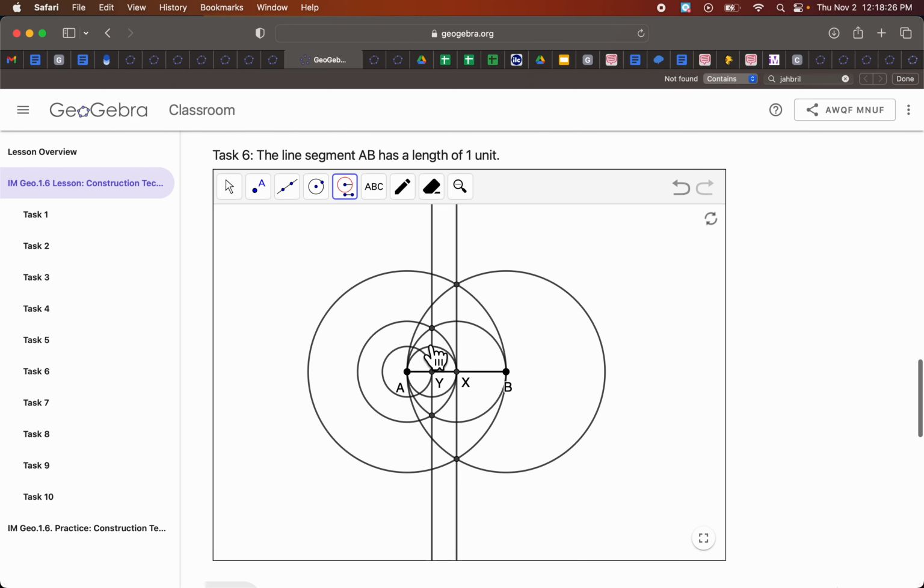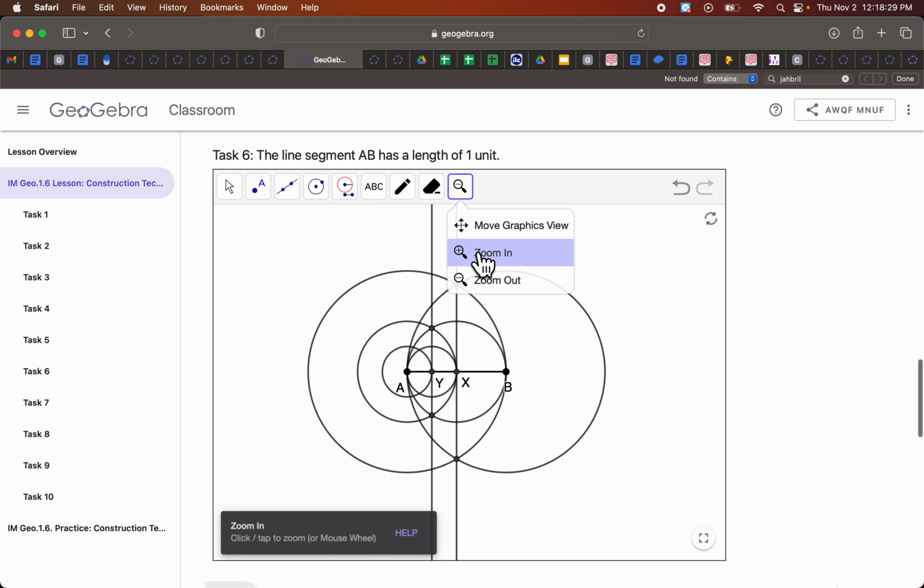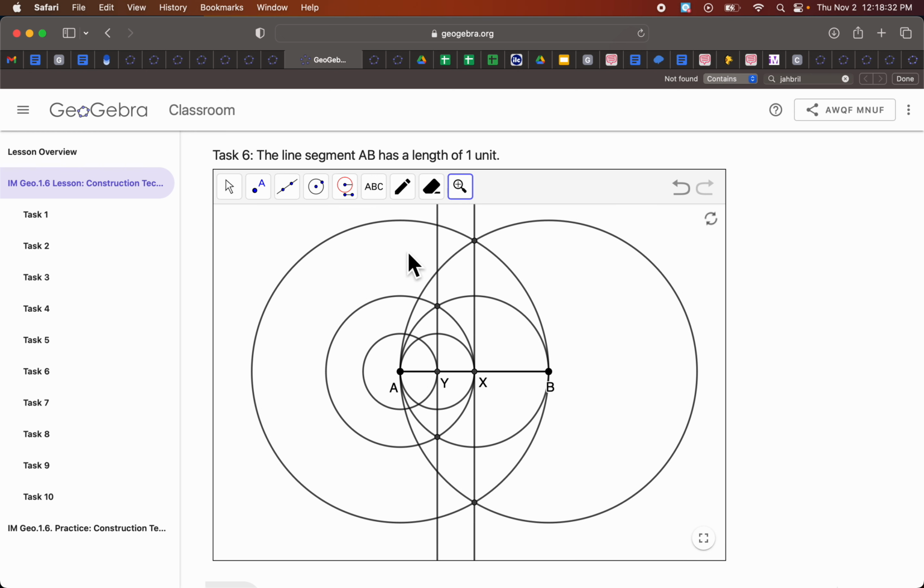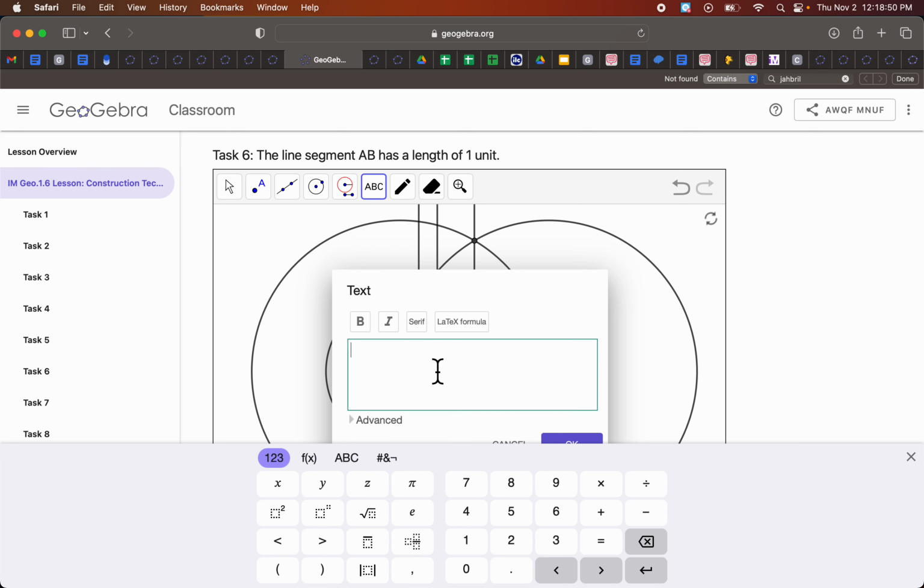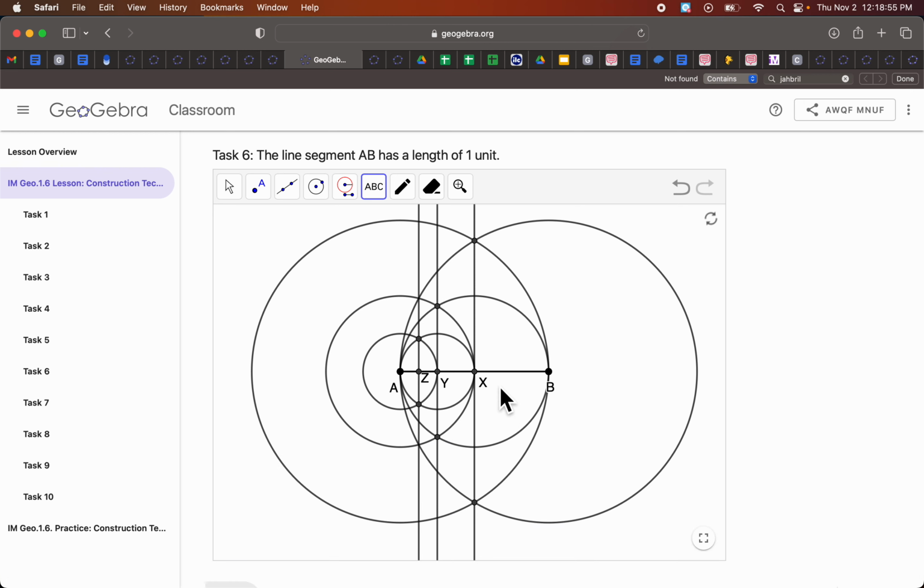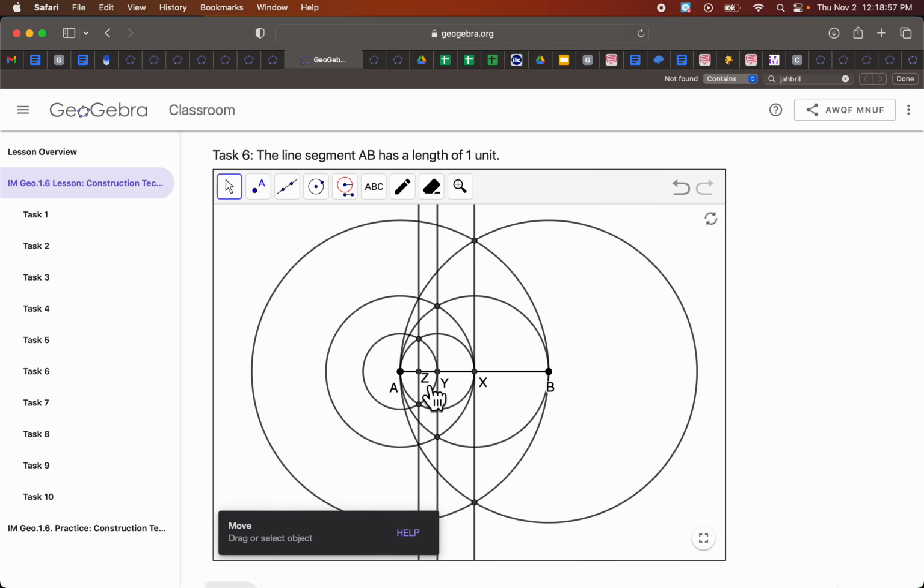I'm going to zoom in a little bit. Let's see here. Zoom in. There we go. All right, and I'm going to use the line tool, and I'm going to get this intersecting point here and this intersecting point there, right? And if I label this new point, if I say that this is point Z, I don't know why that thing keeps popping up. If that's point Z, how far away is Z from A?